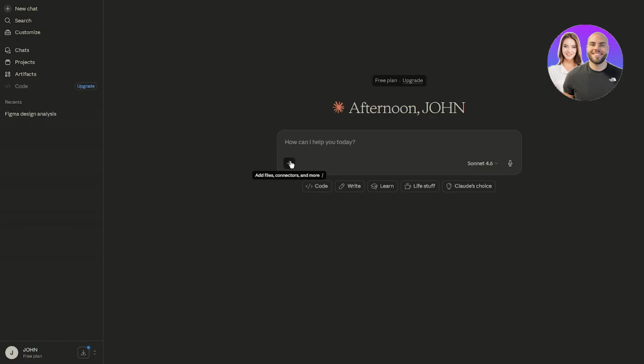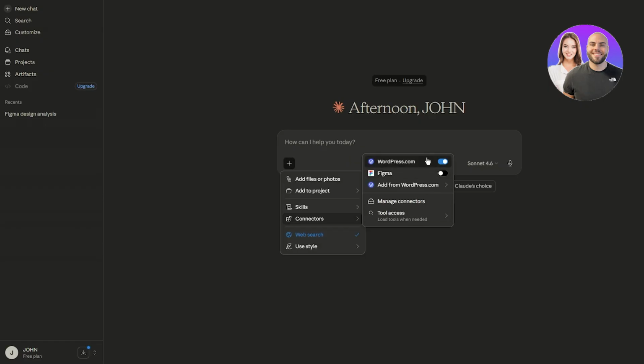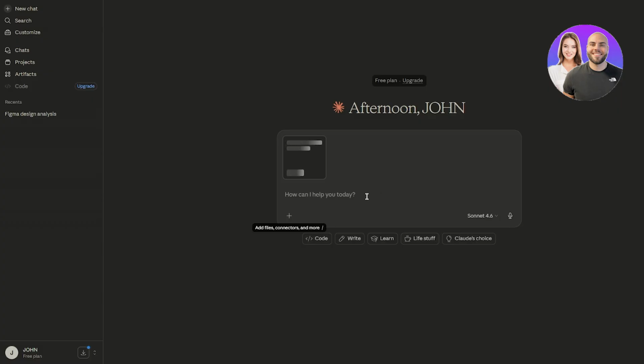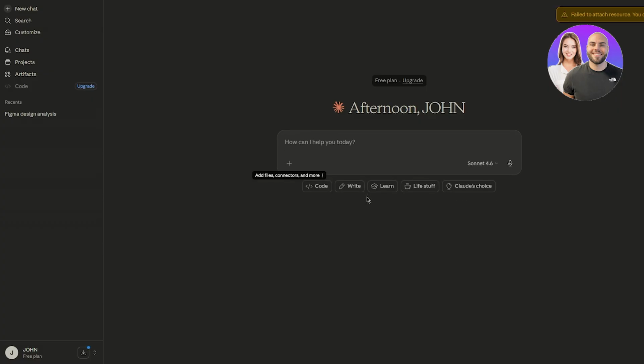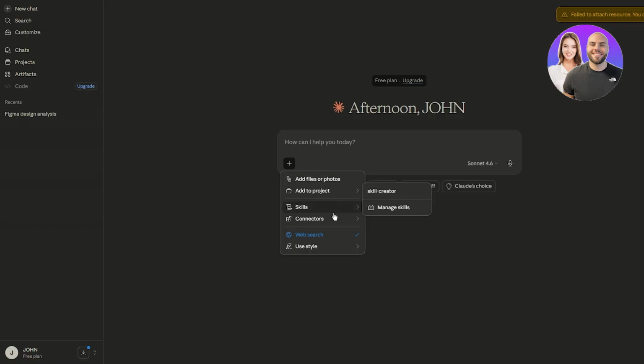So what you're going to do over here is go over to connectors and make sure that this connector is turned on. You can do different things through this, like analyze your website performance or list your site resources. Now, these are basic questions that you can ask your Claude. But if you want to create things, you're going to come over here.